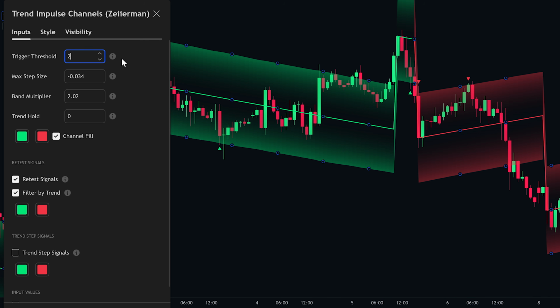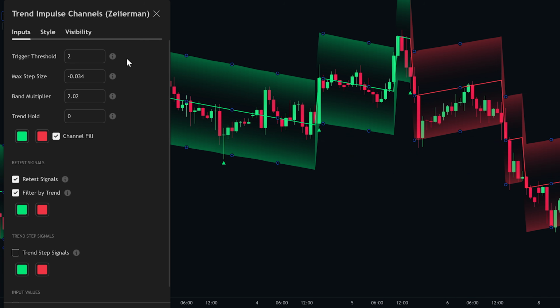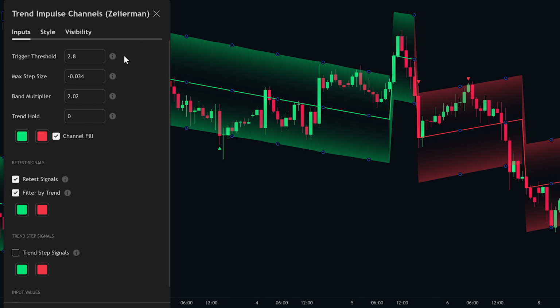If you drop it down to around 2 or less, the indicator becomes more sensitive and reacts quicker, but that can lead to more false steps, especially in choppy markets. Right now, I'm going to set it to 2.8, which is a solid starting point.